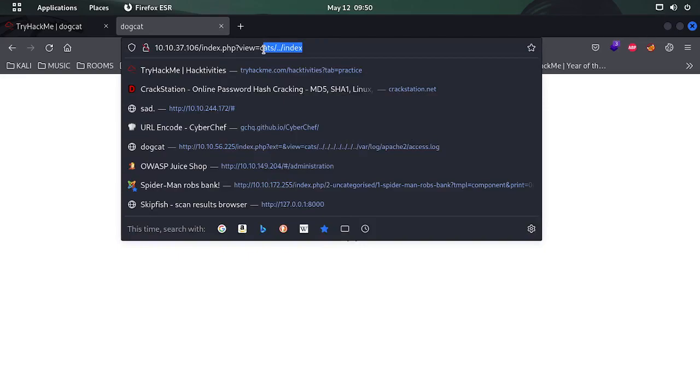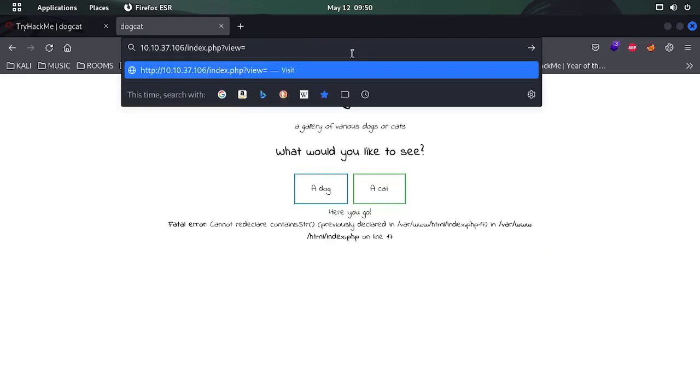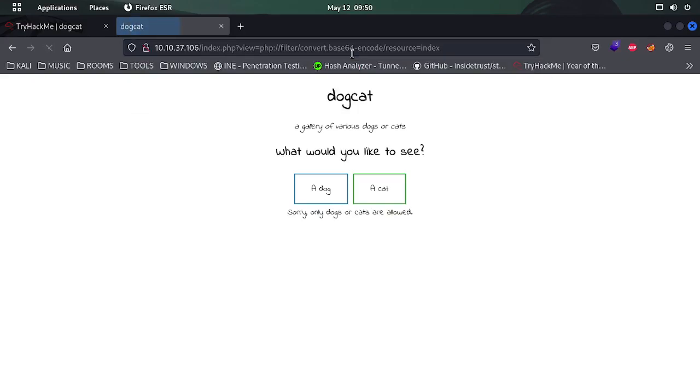So if you successfully accomplish this, you'll be able to understand more about how the filter itself works, so maybe you can bypass it, right? So I try to access index, and so we can read what it's doing. Sorry, only cats and dogs are allowed.